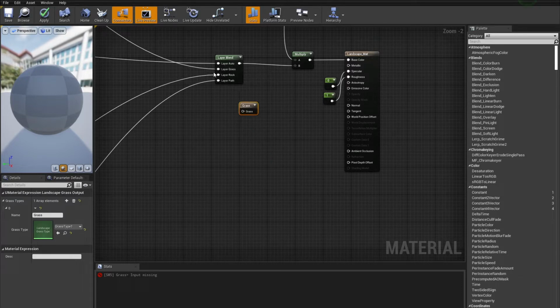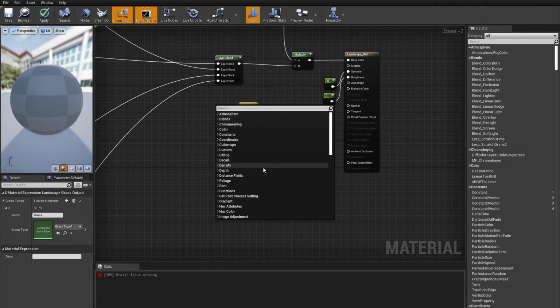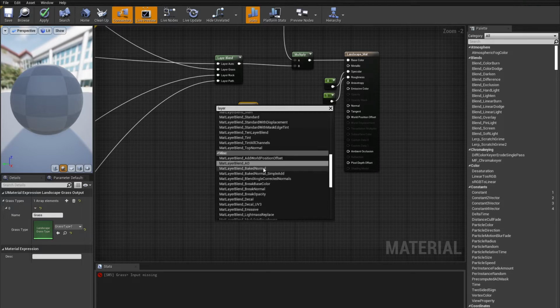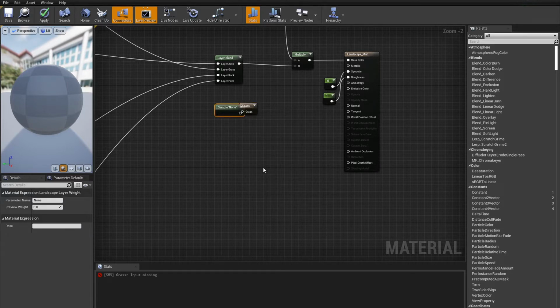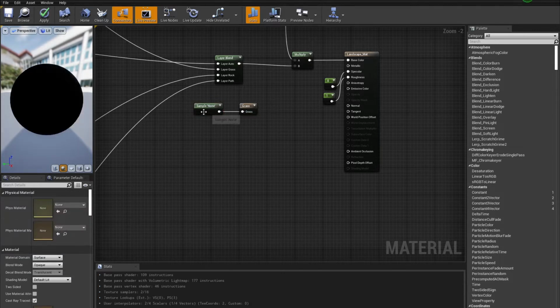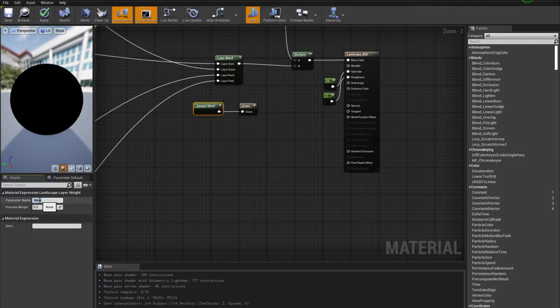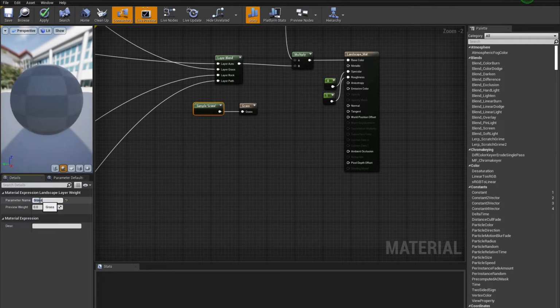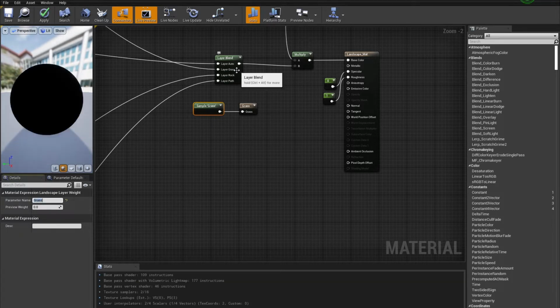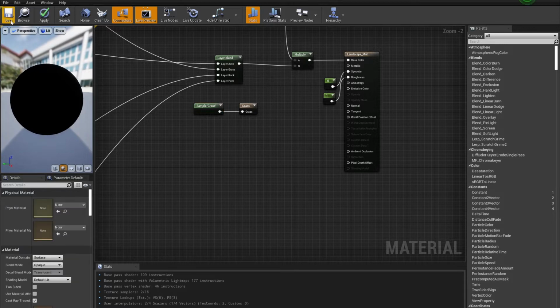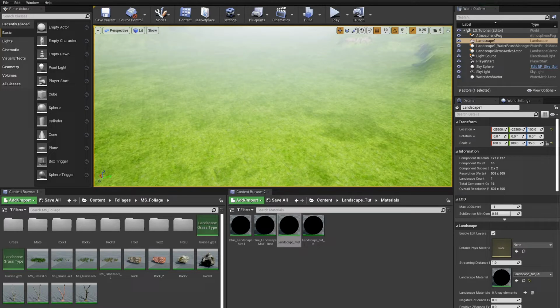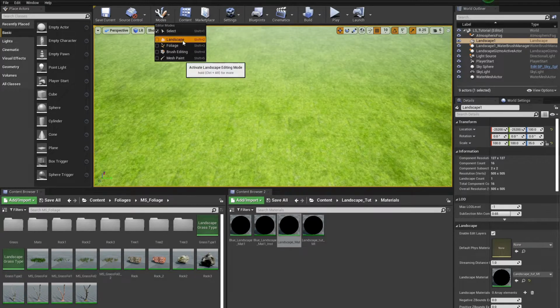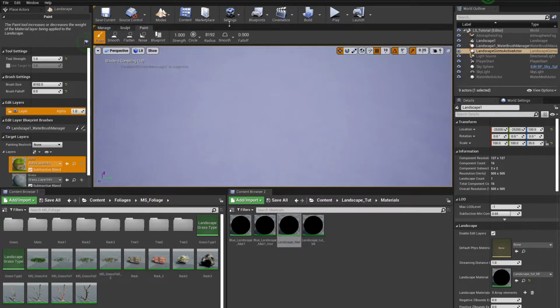And now we can actually just sample a layer and add it to it. So just sample landscape layer and connect it. Now at the moment this is sample none, so we have to specify the name of our layer, which is grass in this case. But if you named it otherwise in the layer blend, just go with that name. Now save and let's try painting the grass layer.